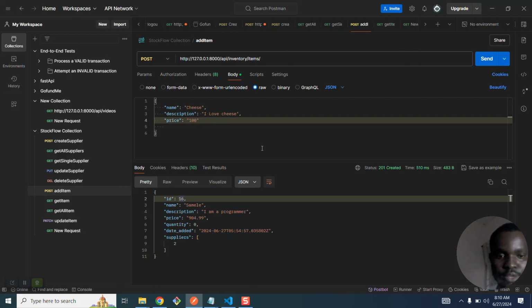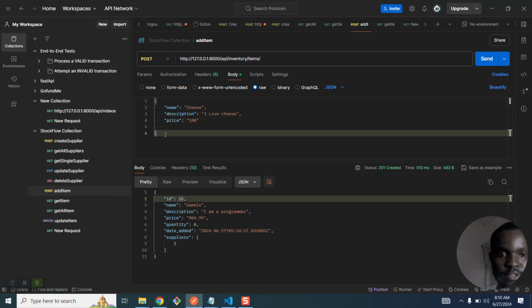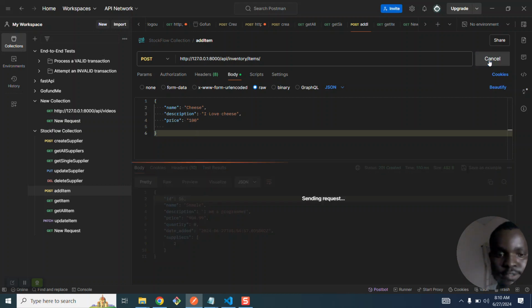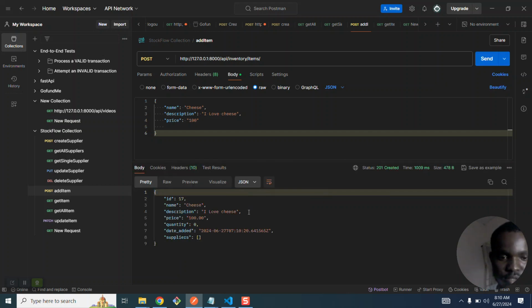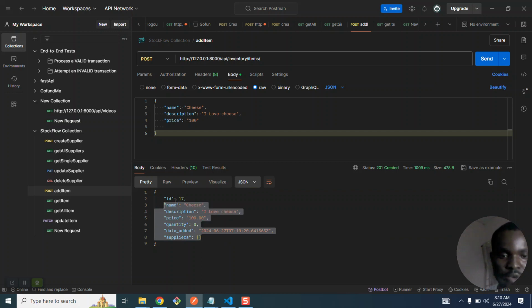Okay, so let's try to create this. So this is the information that will be sent to this particular place to create. As you can see, I want you to pay attention to this point that we have not added the information of the supplier yet. So we can send this now. And now we'll get a response back with the ID of the item and other description. Now, as you can see down here, the supplier section, which allows us to get the identity of the supplier, is actually an empty array for now.